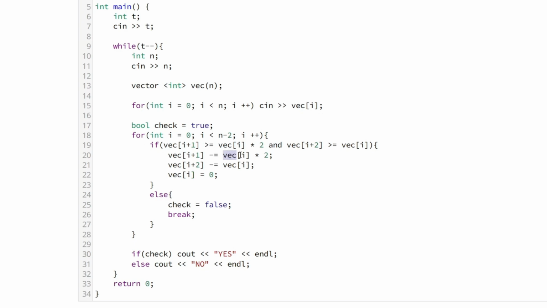remove vec of I into 2 pieces of loot from the I plus 1th pile, and we can remove vec of I pieces of loot from the I plus 2th pile, and we can set the ith pile as 0 because we have used all the pieces of loot in the ith pile. But if these conditions are not true, we can set check as false, and we will break out of the for loop, and we will print yes or no here. So this is basically the implementation.